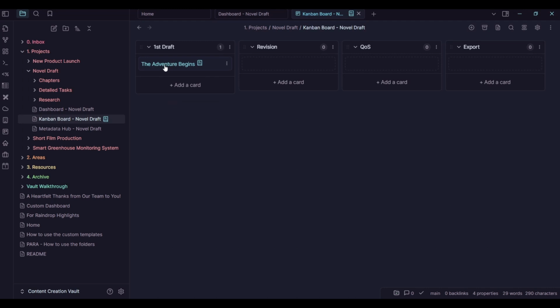You've got these default columns: first draft, revision, QoS, that's quality of service, and export. Need another column? No problem. Just click Add Column.